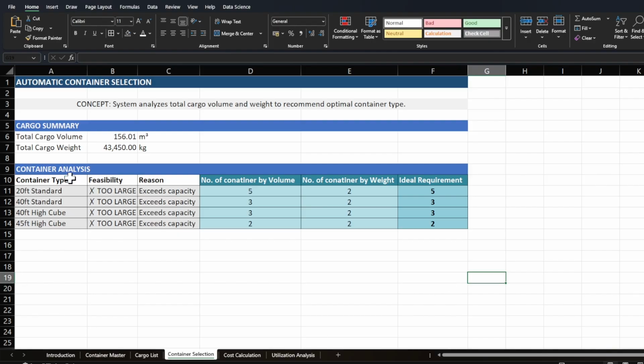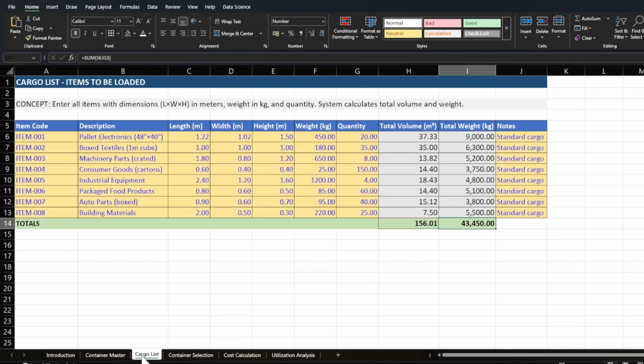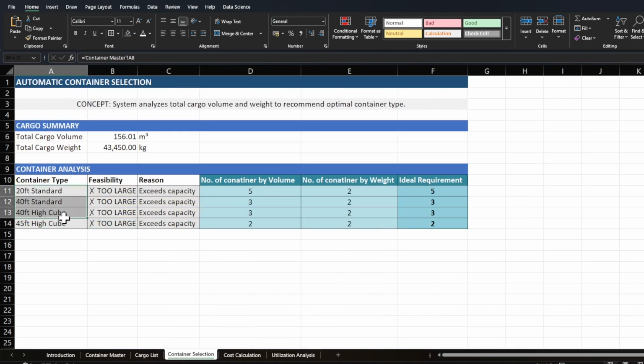For that we have total cargo volume and total cargo weight from the earlier calculation, which is the cargo list. Now for each container type we need to check whether all of this can be fulfilled by a single container or not. So in the feasibility tab, we are checking whether a single container can fulfill this. For that, we compare the volume and the weight against a single container's capacity. And we know that in any of these container types, no single container can fulfill this. That is why it is saying it is too large. We are using this formula for that.